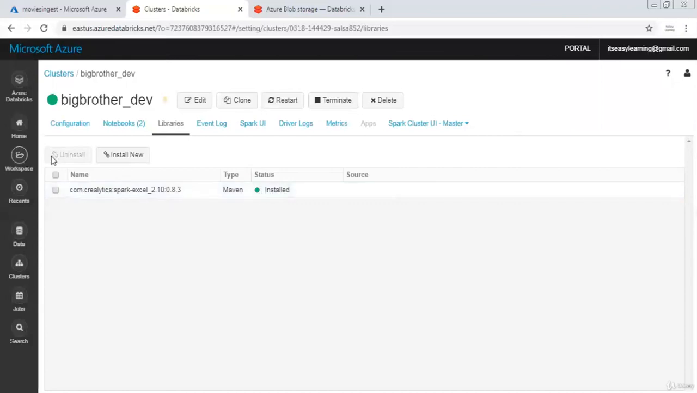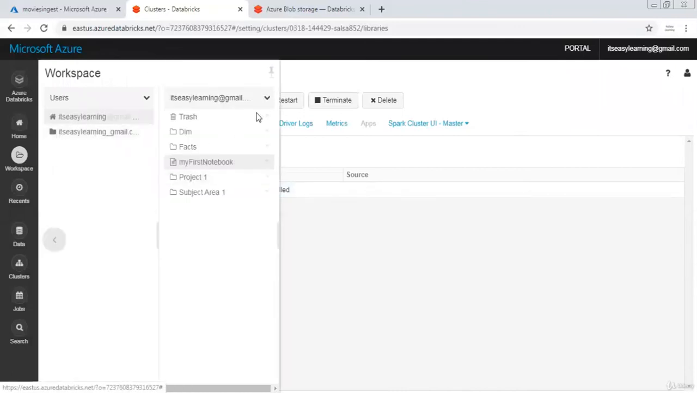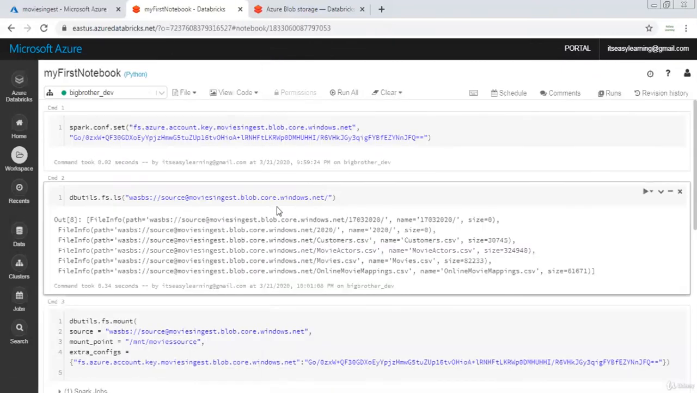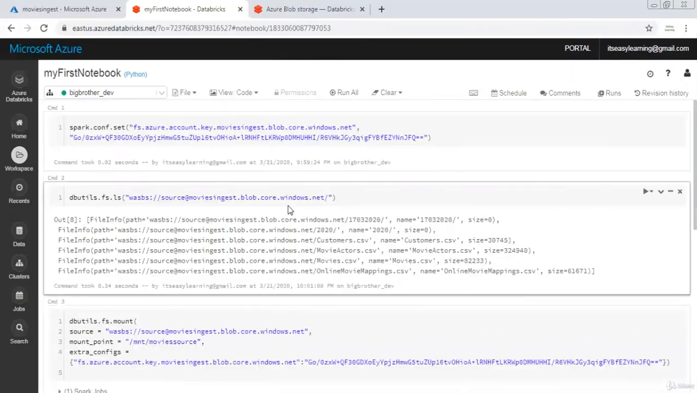The library is now installed. We can use that library. How to use this library and how to read an Excel file we are going to cover in the other session. So this was all about notebooks and connecting to storage. We also have to connect to ADLS, Azure Data Lake Storage as well, that we will cover in upcoming sessions.